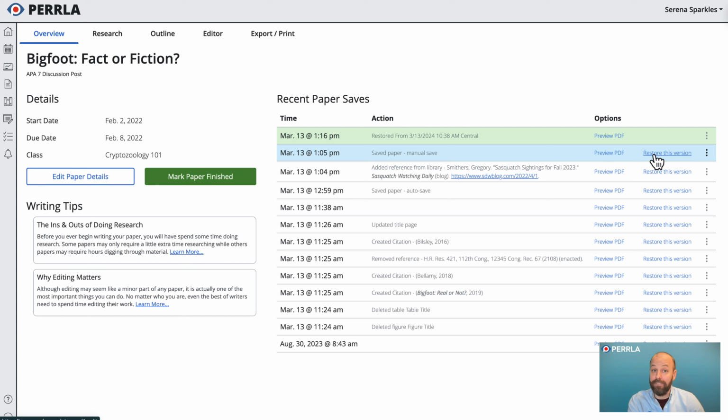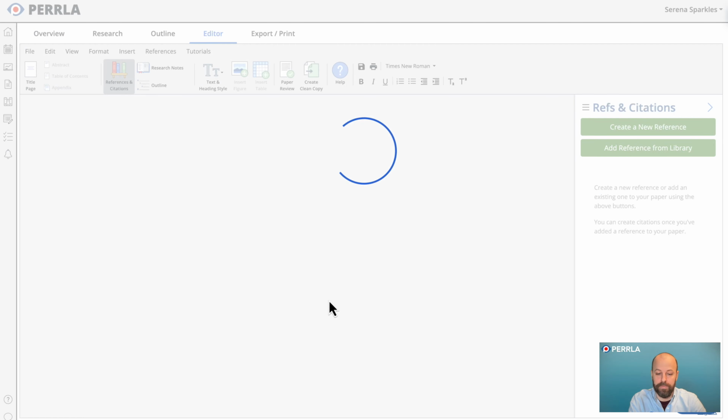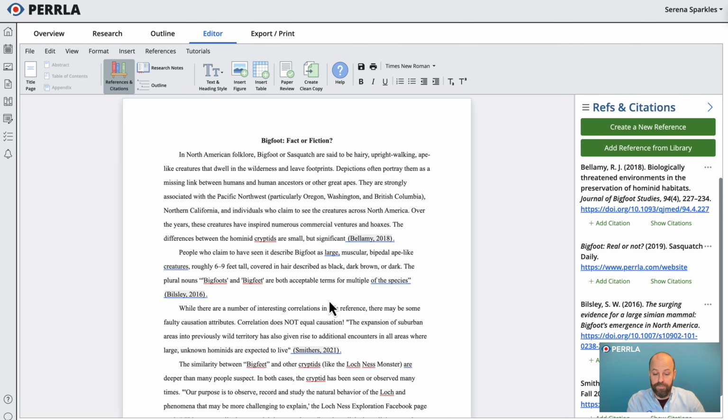Not a problem. I've got all those versions of my paper saved, so I can come back to the last save before I restored my paper, and I'm going to restore this version of the paper. Once again, it's going to refresh my page. You can see that it's updated, and right down here, there's that Smithers reference again and the Smithers citation that I created. That's it.